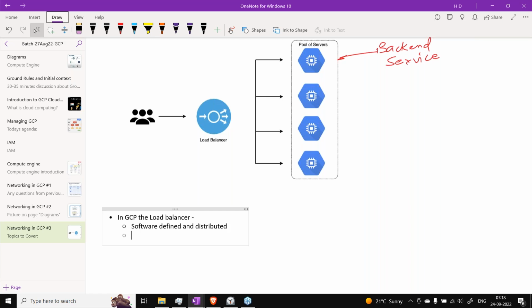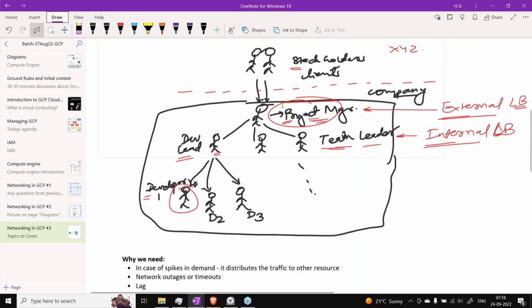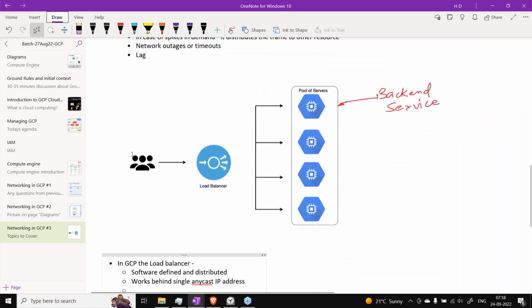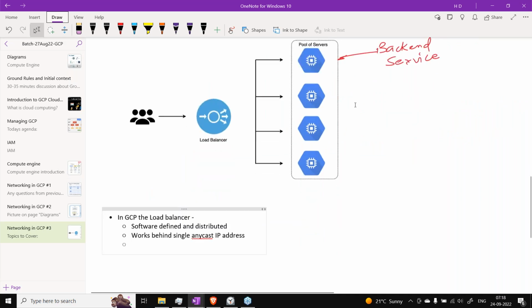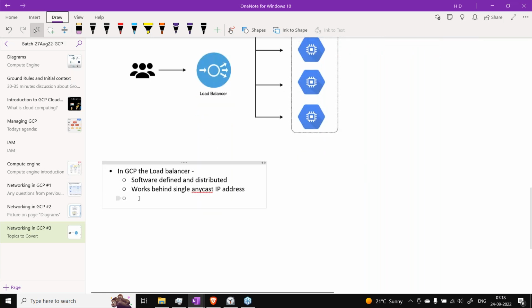It works behind a single anycast IP address. What does this mean, in simple words? For all the stakeholders, there is only one person, like a project manager. They know the contact of the project manager. They don't care how big the team is, and they don't even need to know your capacity. They just give the work to the project manager. Similarly, all you need to know from an end user perspective is the IP address of the load balancer. Of course, the VMs will have their own IP addresses, but that needs to be known by your load balancer, not by you as an end user. You just need to hit the IP address of the load balancer. It's the load balancer's job to take care of the request.